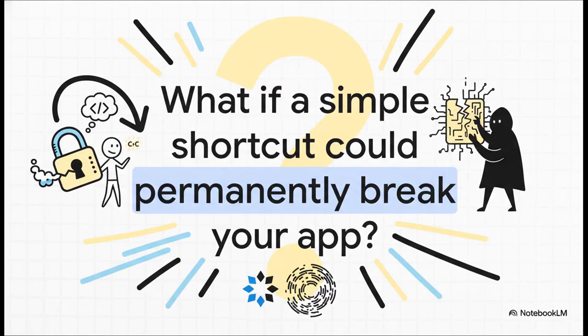What if a simple shortcut, one that's designed to save you time and effort, could actually be turned against you? What if an attacker could use it to just permanently break a piece of your app? That's exactly the kind of hidden trap we're talking about today.